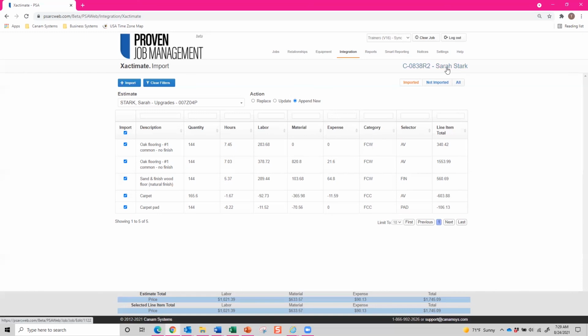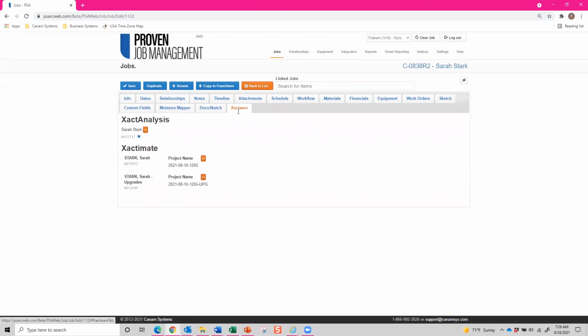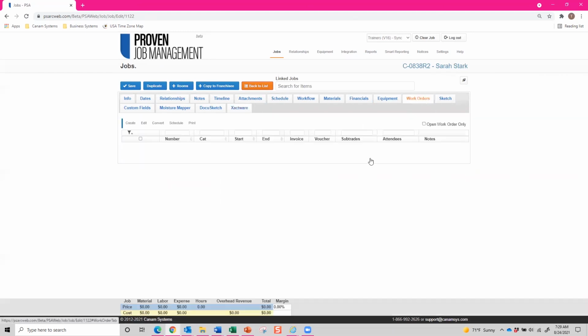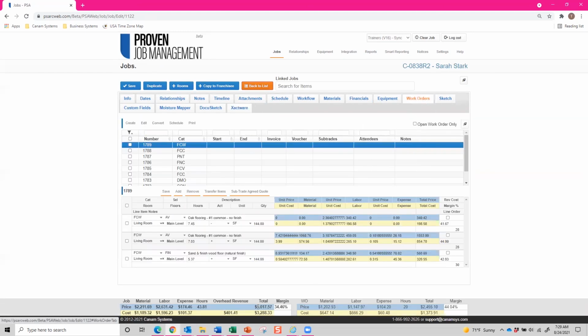So let's go see what this looks like. I'm going to click on my blue hyperlink in the upper right-hand corner for Sarah Stark on my Xactware tab. Here again, we have our XactAnalysis primary assignment. This is syncing notes, photos, documents, dates, and my two Xactimate estimates, my original estimate, as well as the supplemental estimate, and each corresponding Xactware ID. Let's go to our work orders tab, and we can see our job estimated revenue increased and now includes both my original estimate total and those supplemental line item totals to be about $5,000.